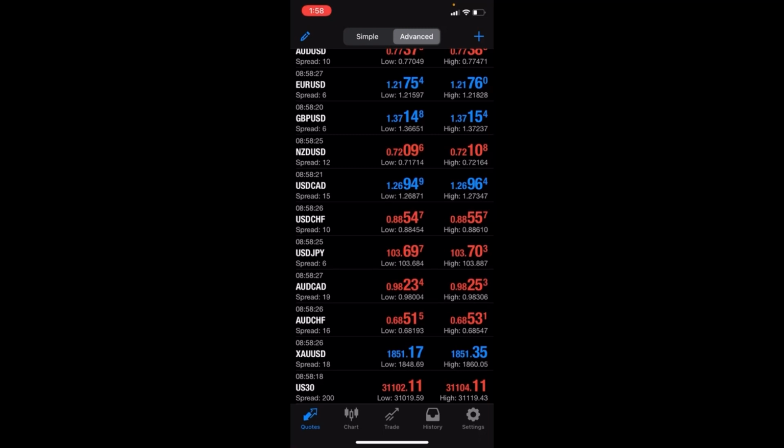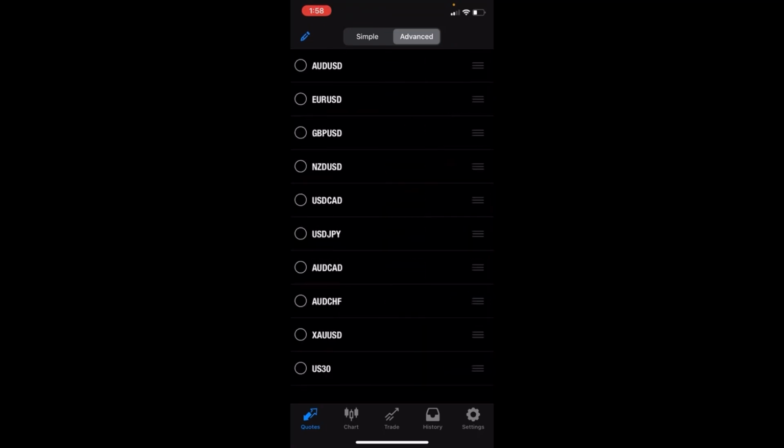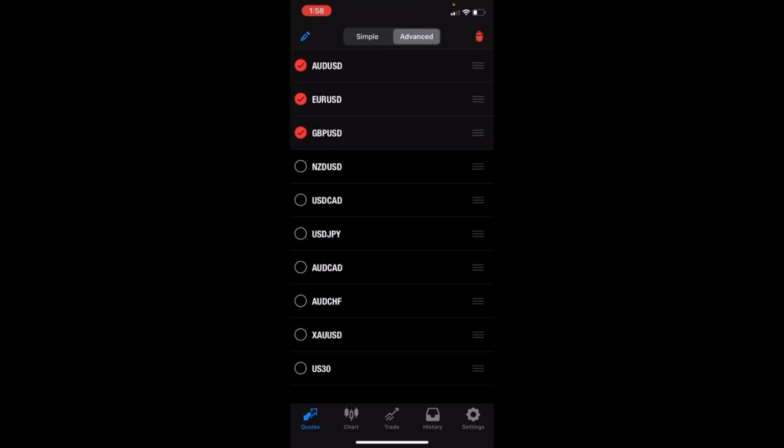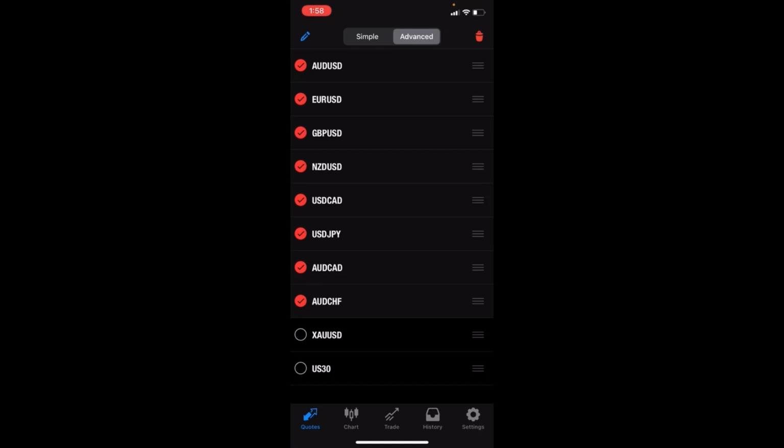Now, if you want to remove currencies, you can click on that pencil on the top left-hand corner, and then click on what you want to remove. Let's say I click on the pencil, and if I wanted to delete all of this, I could just go ahead and delete it and click the trash.